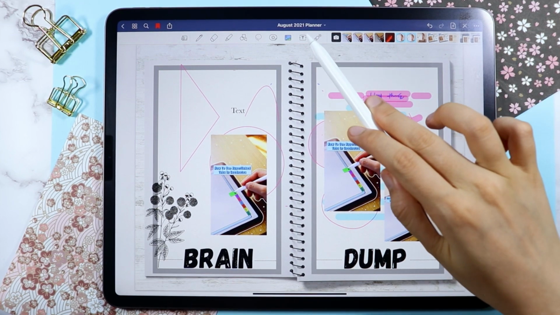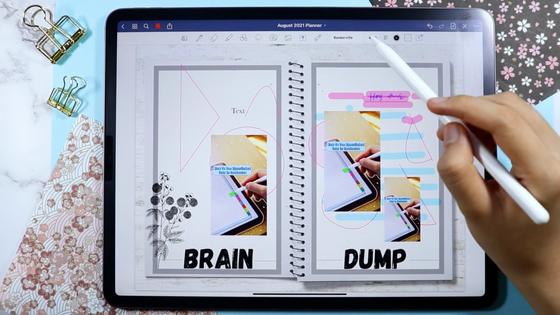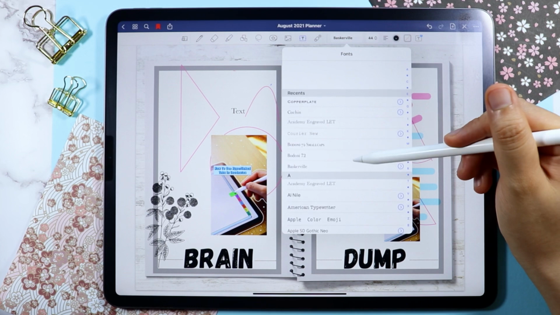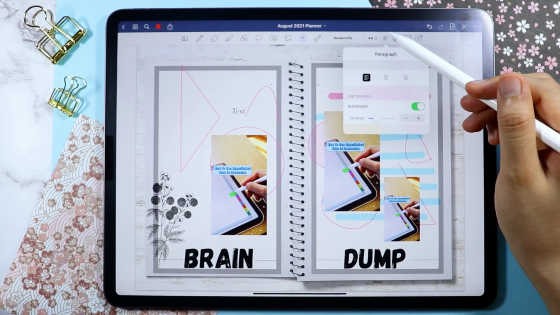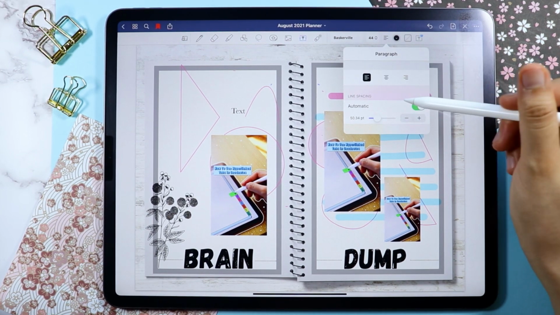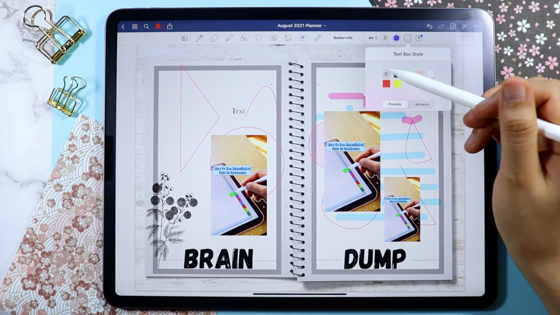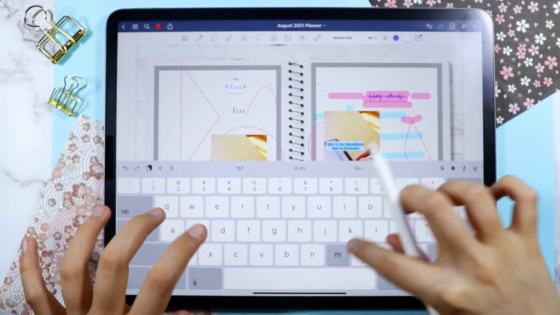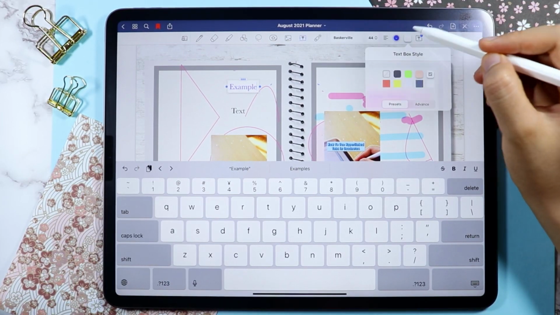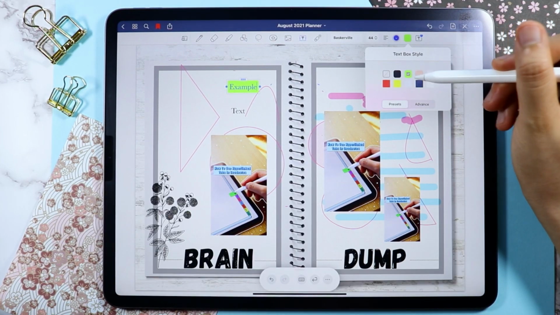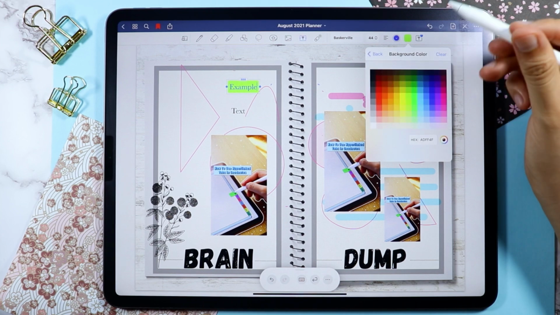The next tool is the text, and here you can change the font style, the font size, the paragraph setting where you can also adjust the line spacing, the color of the text, and the text box style. In the text box menu, you can change the style to these presets, or if you want to customize it more, click the advanced option.